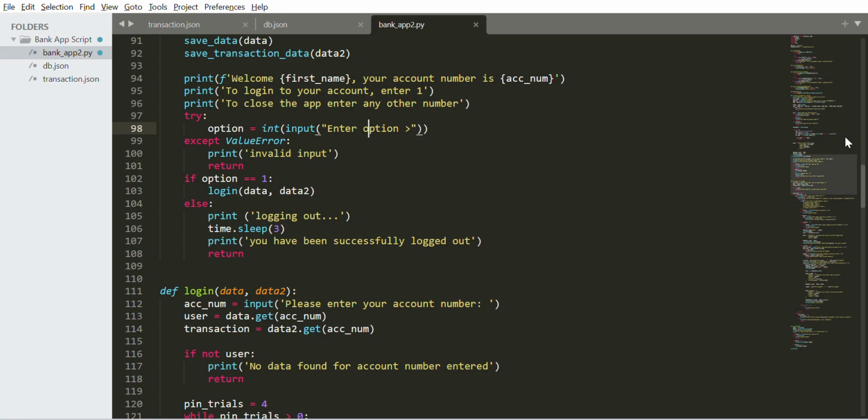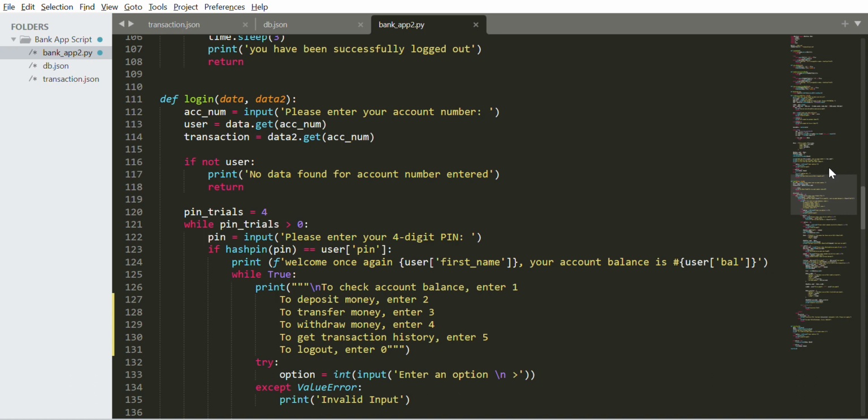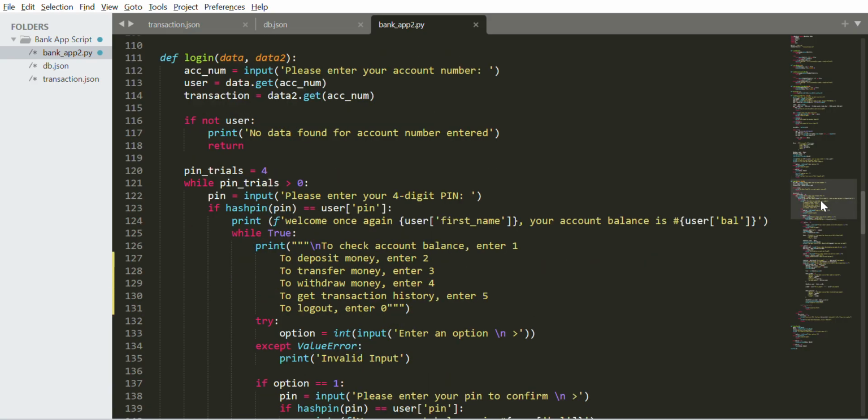But if you want to log in, then we come down here. So I'm not yet done with the whole login thing, but I think I have done for 1, I've done for 2, and I've done for 3. That's transfer. I'm not done for withdraw money, and I've not done for get transaction history or to log out. Yeah, so login. So for you to log in, obviously you have to pass in your account number because that's like your username in this app setting.